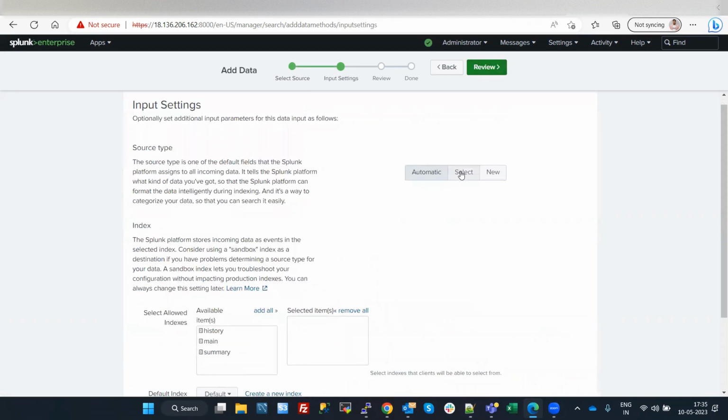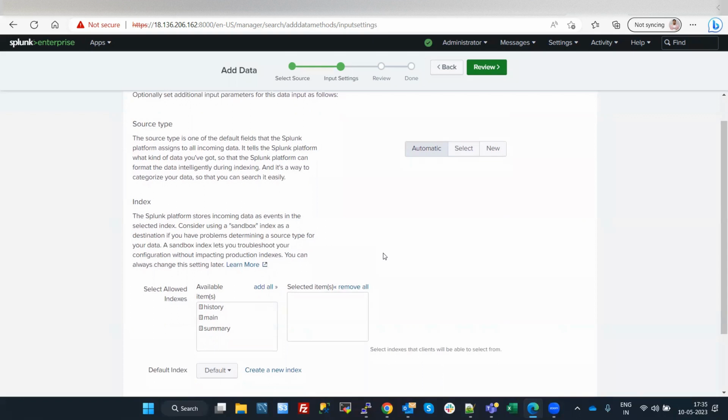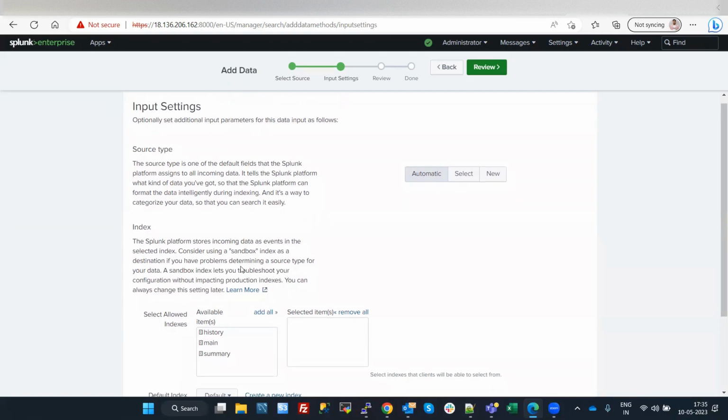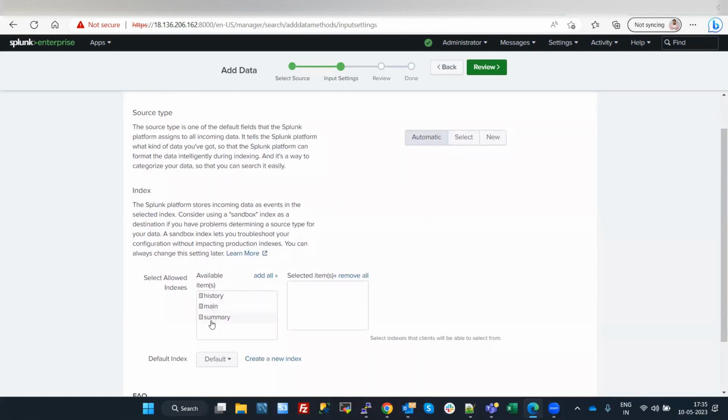Source type, if you want, we can define here. Otherwise, you can leave it automatic. So based on the data, Splunk can pick the source type. And even while pushing the data, you can define the source type there. So for this demo, we'll be using the curl command to call the Splunk API endpoint to push the data. So we'll see. I'm leaving it automatic.